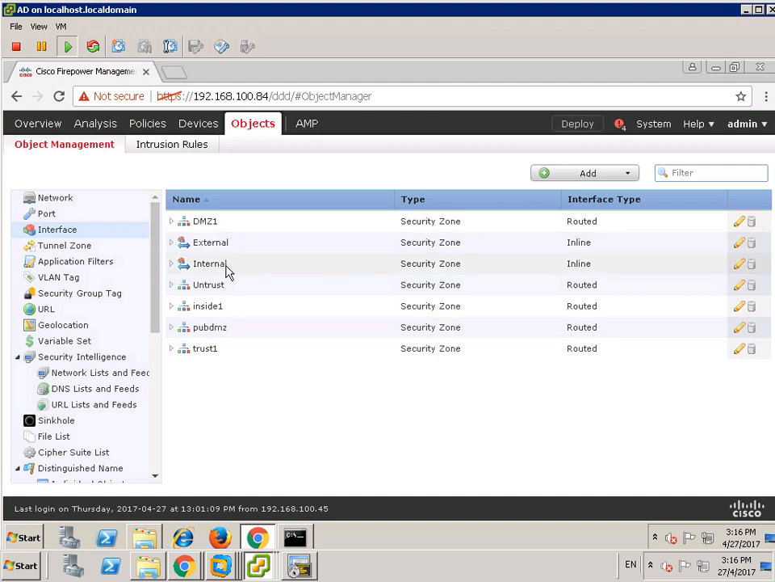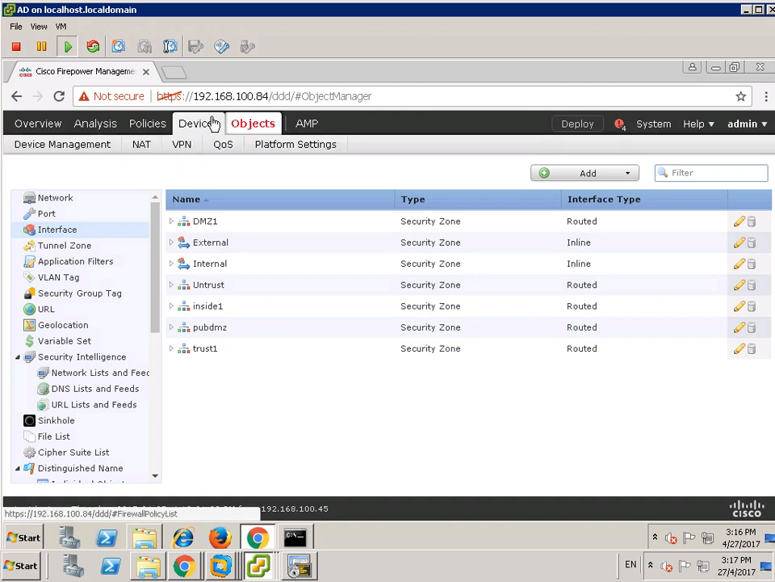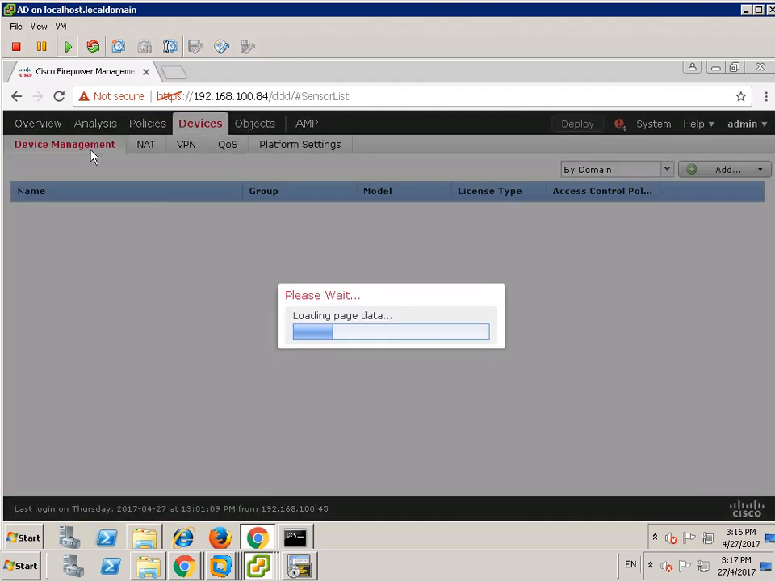That portion is supposed to be done here and then used over there, like external, internal. This we are using for the next generation IPS, virtual next generation IPS. These interfaces, DMZ1, untrust, inside one, public DMZ and trust one, we are using on FTD. Okay, so going back to device, you don't need to save that, it's already saved.